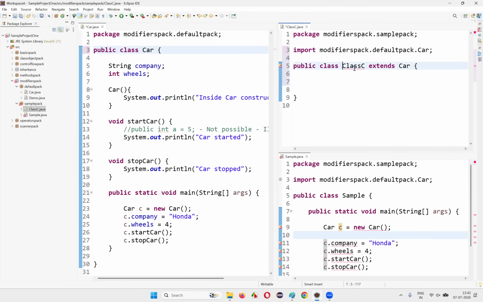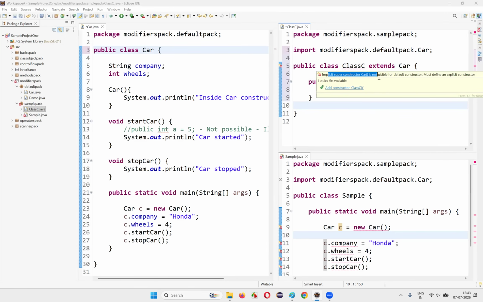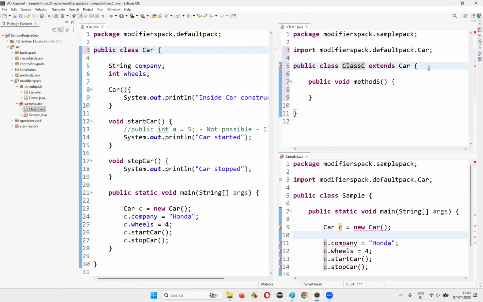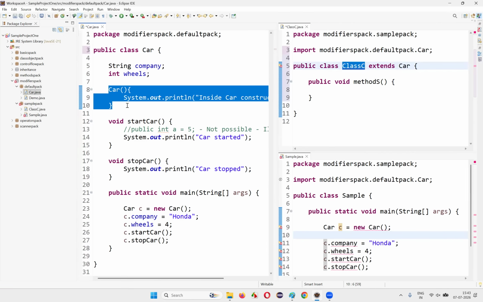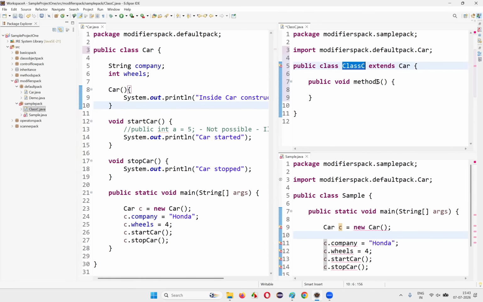Now guys, I would like to write a method, public void sample. Here I'm going to create a method, guys. Here you see, it's saying that the implicit super constructor is not visible, because it is also a default access modifier, right? This is also a default access modifier. That is the reason it's giving you an error.